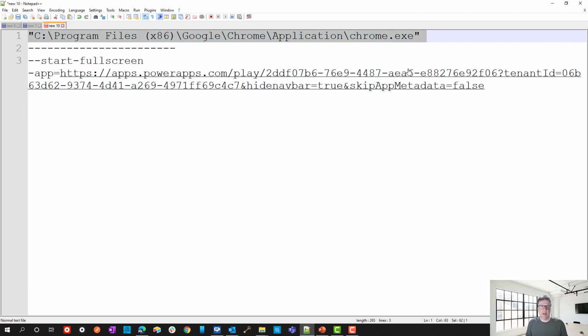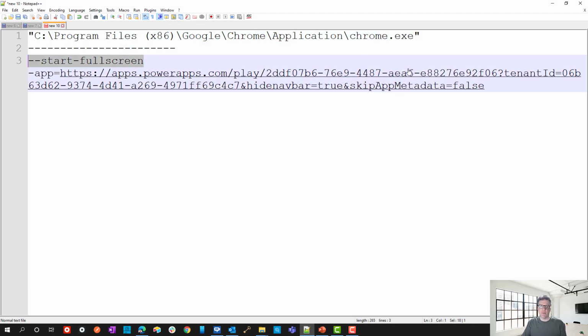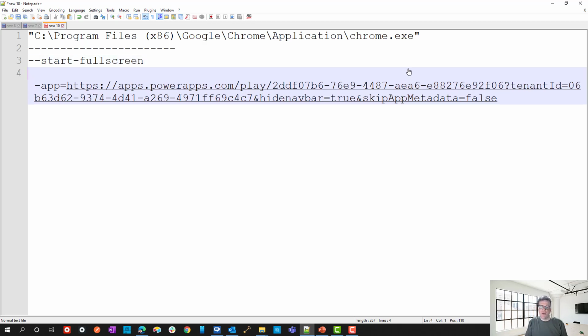So this, I showed you how to get that before. Now, the first parameter is start in full screen. What that does is it says when you launch Chrome, launch it in full screen mode. And that's how you get to that part. Now what you need to do is take it to a very specific website or page, like a bookmark. So you pass in this other parameter called hyphen app equals, and then you put in that long URL with the parameters for your application. So skip app metadata, I set it explicitly to false just in case some functionality ever changes.